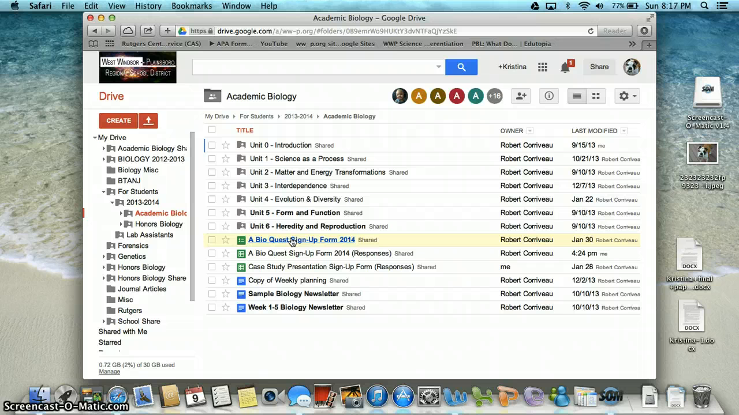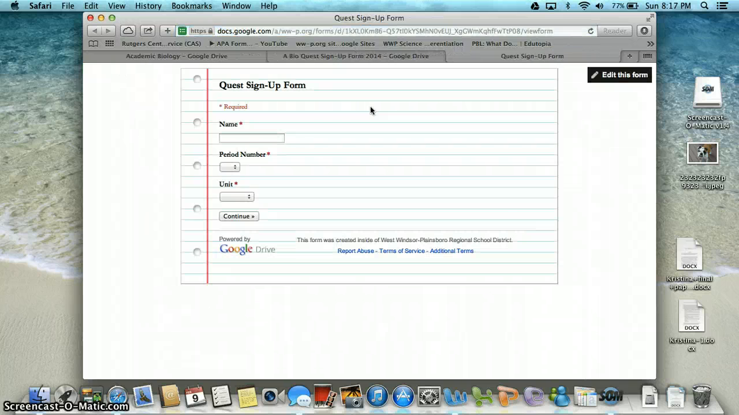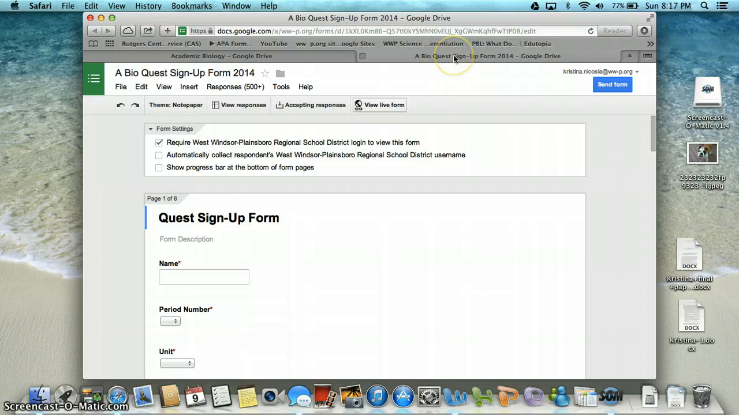In fact, I was thinking about using this for a flipped meeting with parents to introduce how we go about the unique way that we run biology at West Windsor Plainsboro High School North for my students, and to kind of show them, here's the form that they fill out when they want to sign up for a quest review and things like that. So it's got some really cool features.